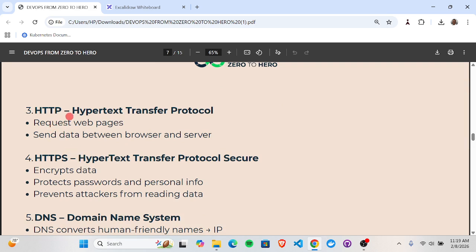HTTP is what we call Hypertext Transfer Protocol. HTTP is the protocol used to request web pages. You can use it to send data between browsers and servers. For example, HTTP is just how the web talks.